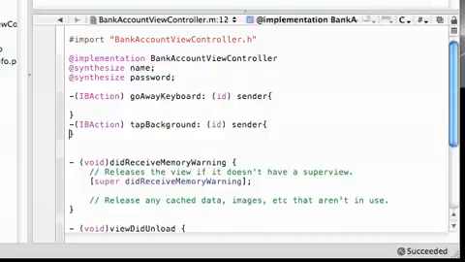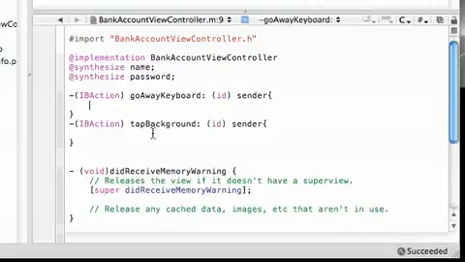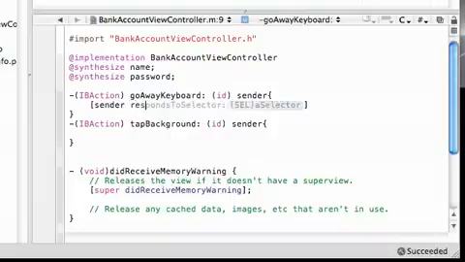So add your curly braces, because we don't want to forget to get rid of that semicolon. Now, what method can we use to make the keyboard go away? Well, check this out. First of all, we need that sender, which is the object. And the method to make the keyboard go away is resign first responder.